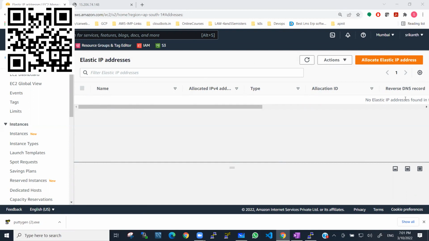So yes, Arvind, if you want to release it, first of all, you have to disassociate it, then you have to release it. Yes, correct. Arvind, that is right.